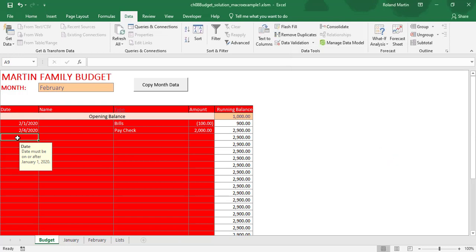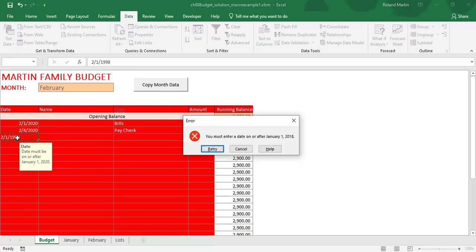Now my validation rule is there. If I try to put a date, let's say 2-1-1998, hit enter. It says nope, can't do that. So that's what a validation rule does. It makes sure that the data going in is the data you're looking for.